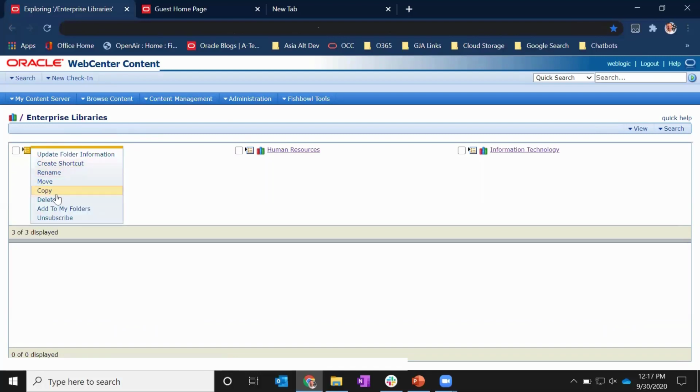There's also the standard set of options as you move stuff around. Provided you have the privileges to move stuff around, you might want to rename them, move them from one folder to another, create a shortcut, or even add it to my folders.